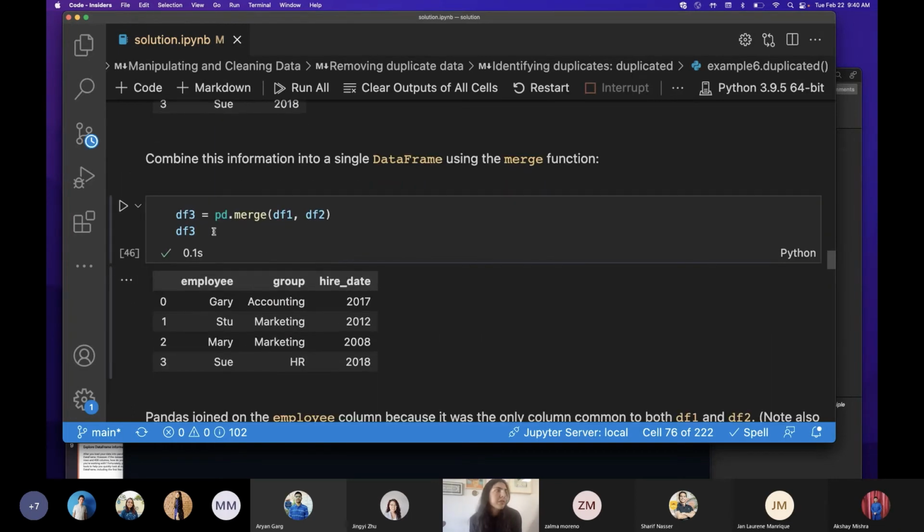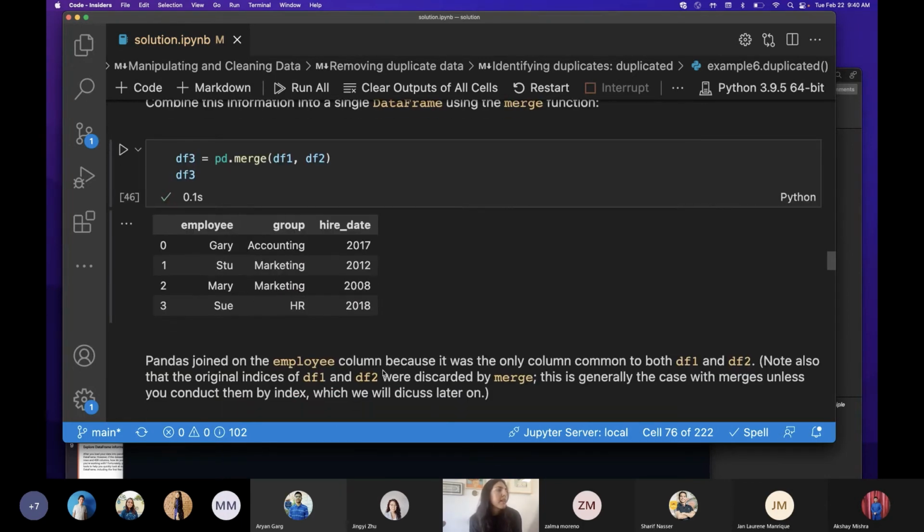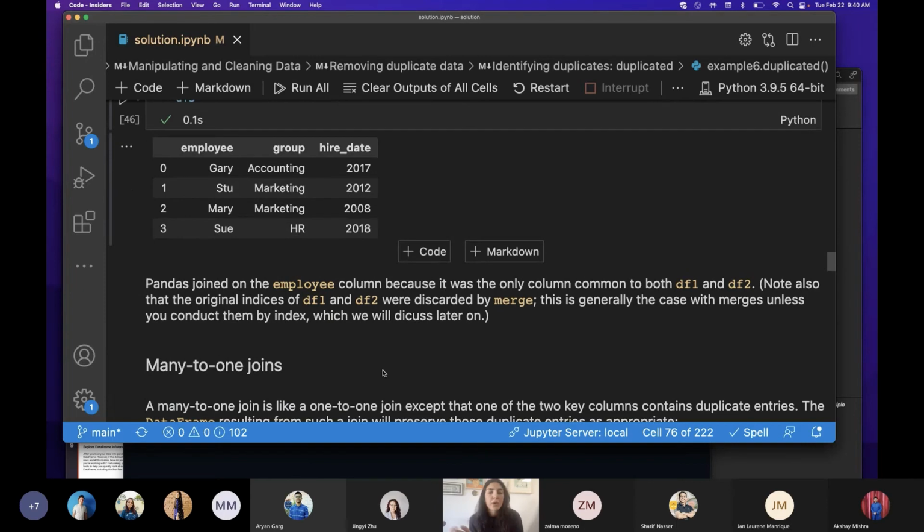And if you just use the merge method, this is the output. So that makes sense. It joined on the employee column because that was the only one that had a value in both data frame 1 and data frame 2.